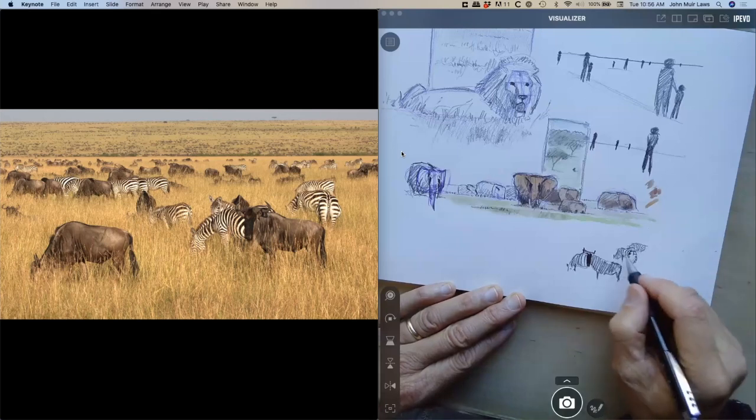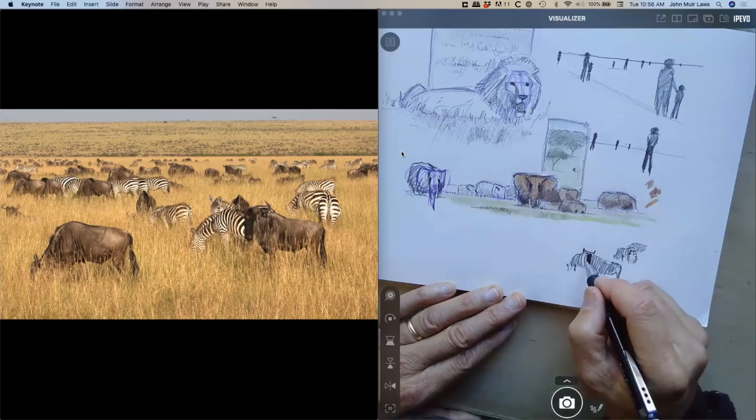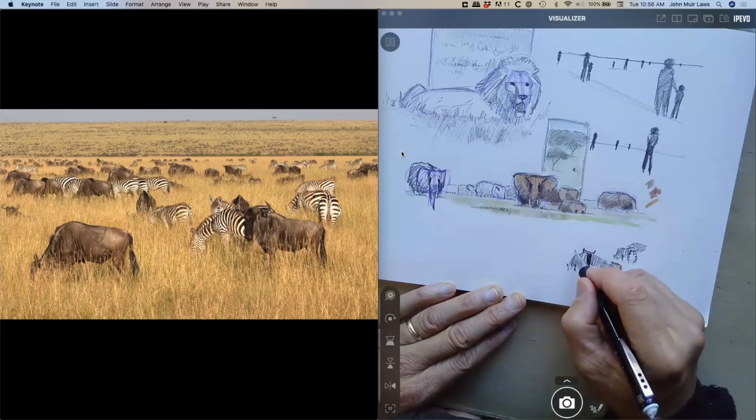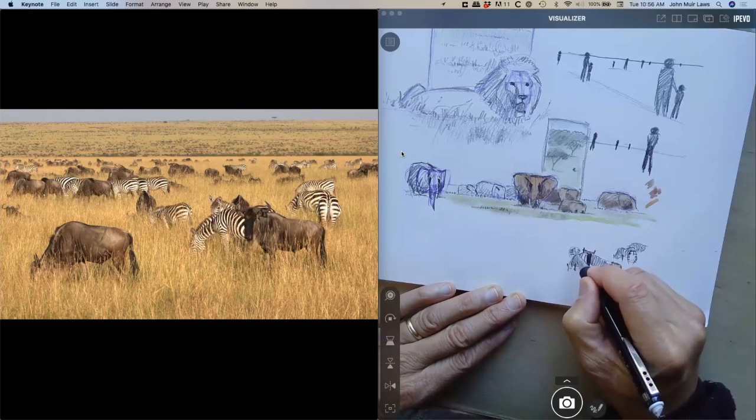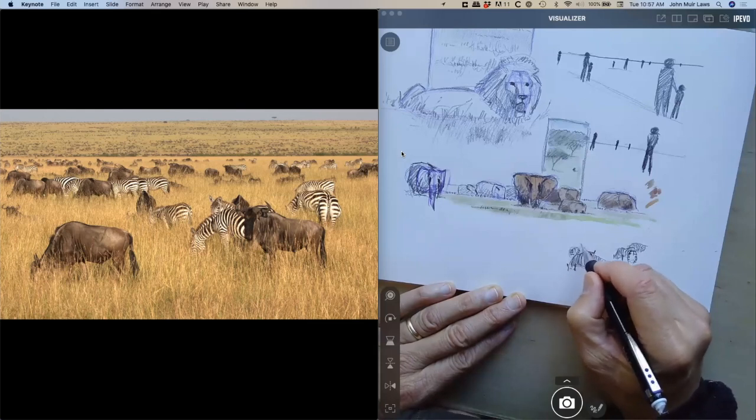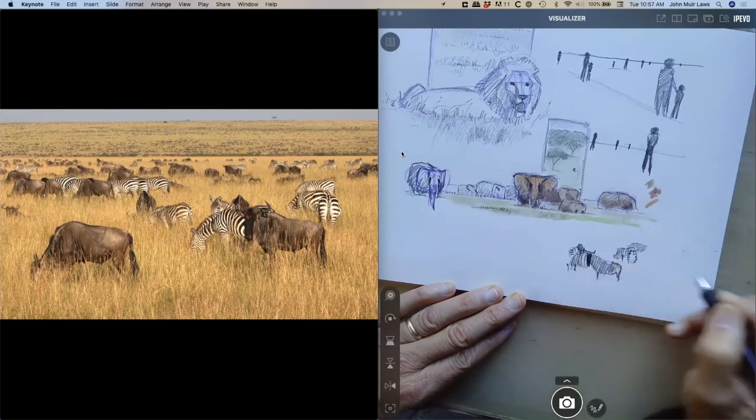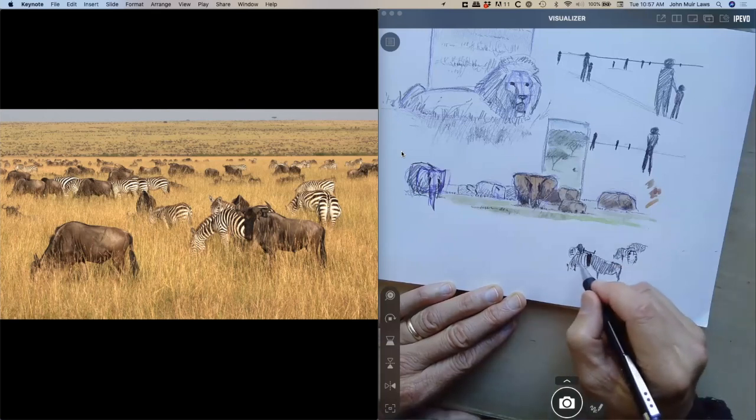But I'm intentionally getting these ones clumpy. I'm intentionally getting these ones overlapping. I can put in another little zebra here. Maybe its back is to me. And it has a wildebeest friend next to it. So there's a little clump of critters.